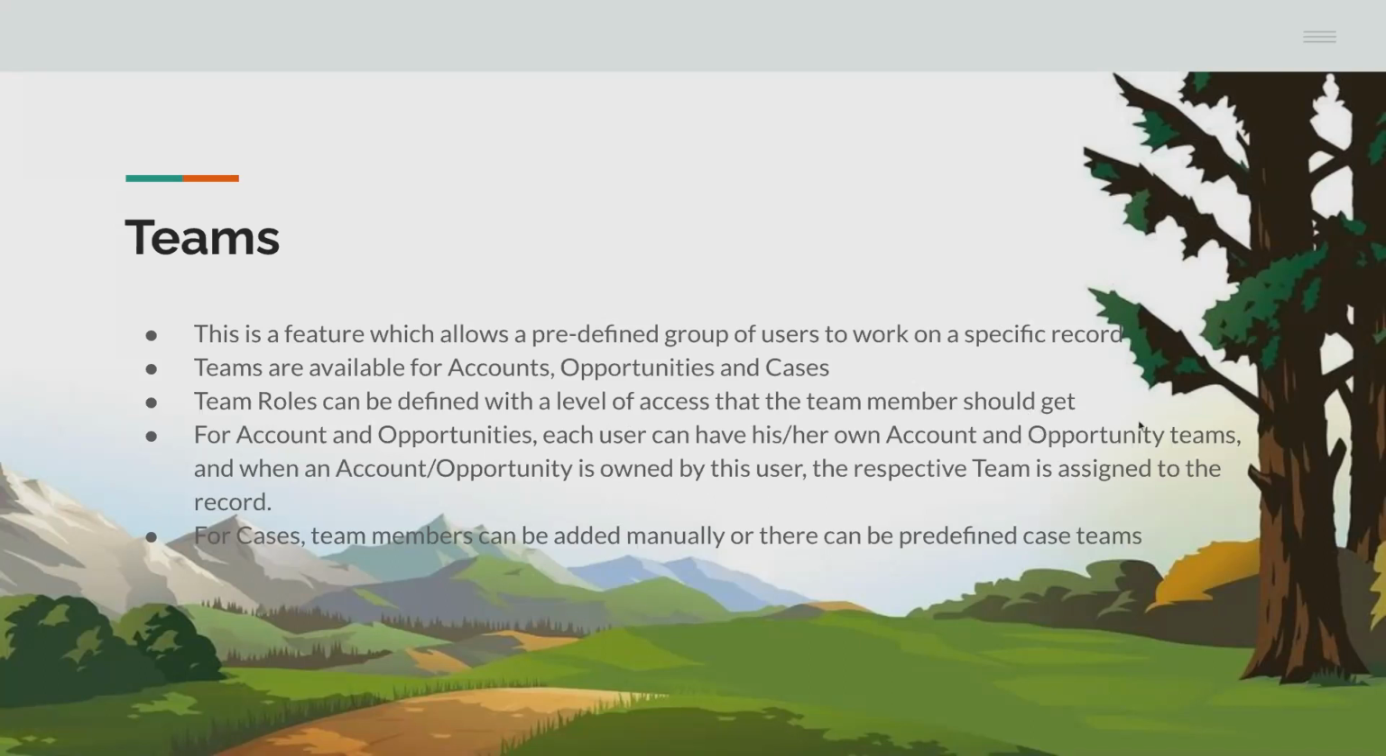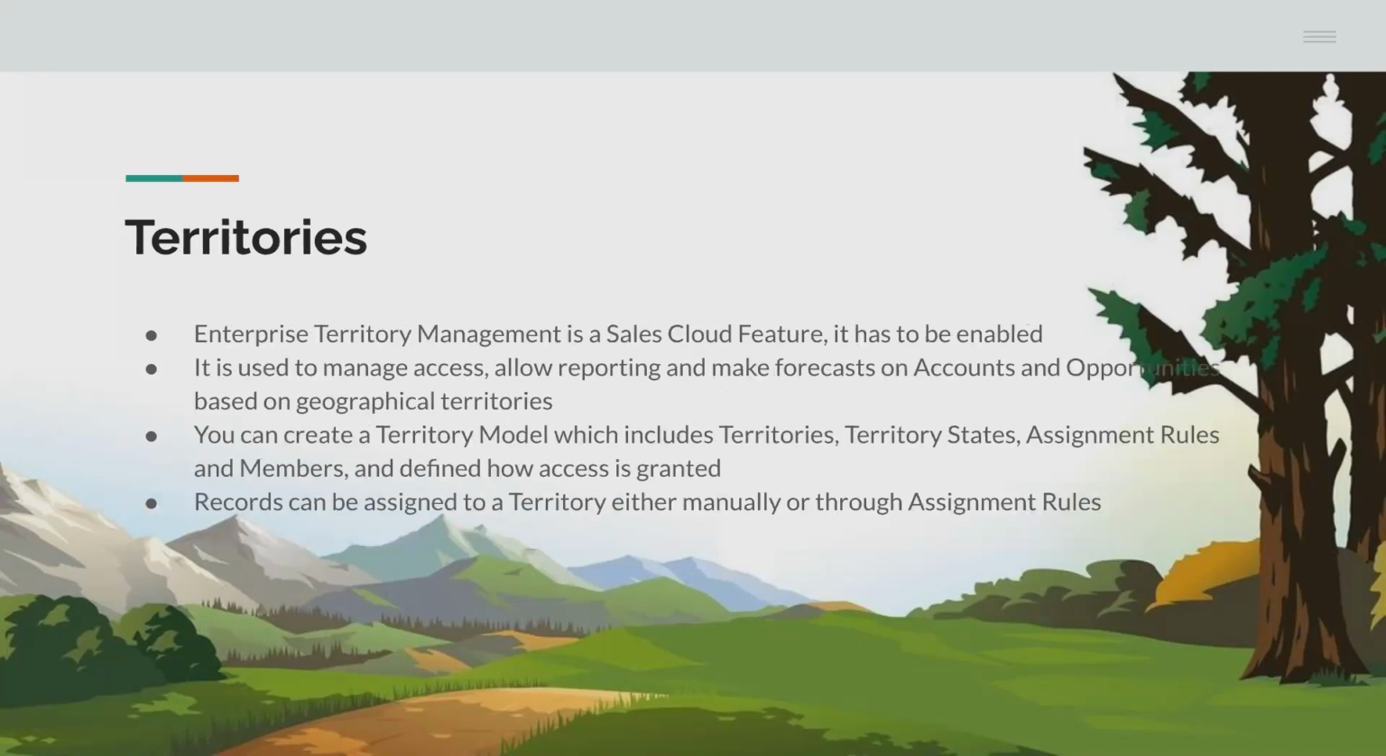And the same applies to opportunities and also cases. So this is again not a basic one in the Salesforce security and sharing model, but a bit more specific related to Sales Cloud, Service Cloud maybe. And the same goes to territories. So territories is again a Sales Cloud feature.